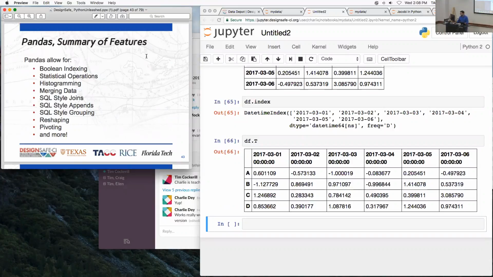But anyways, with Pandas you can do Boolean indexing, which is really cool because you essentially say, hey, if something is greater than something, go ahead and select that row for me. You can do a bunch of statistical ops, histogramming. You can merge data, so you can take 2 data frames together, say which columns you want to merge the data on, and it will merge that. For those of you who come from a SQL background, you can do SQL style joins, which is really slick. And you can append data to an existing data frame, almost just like SQL.